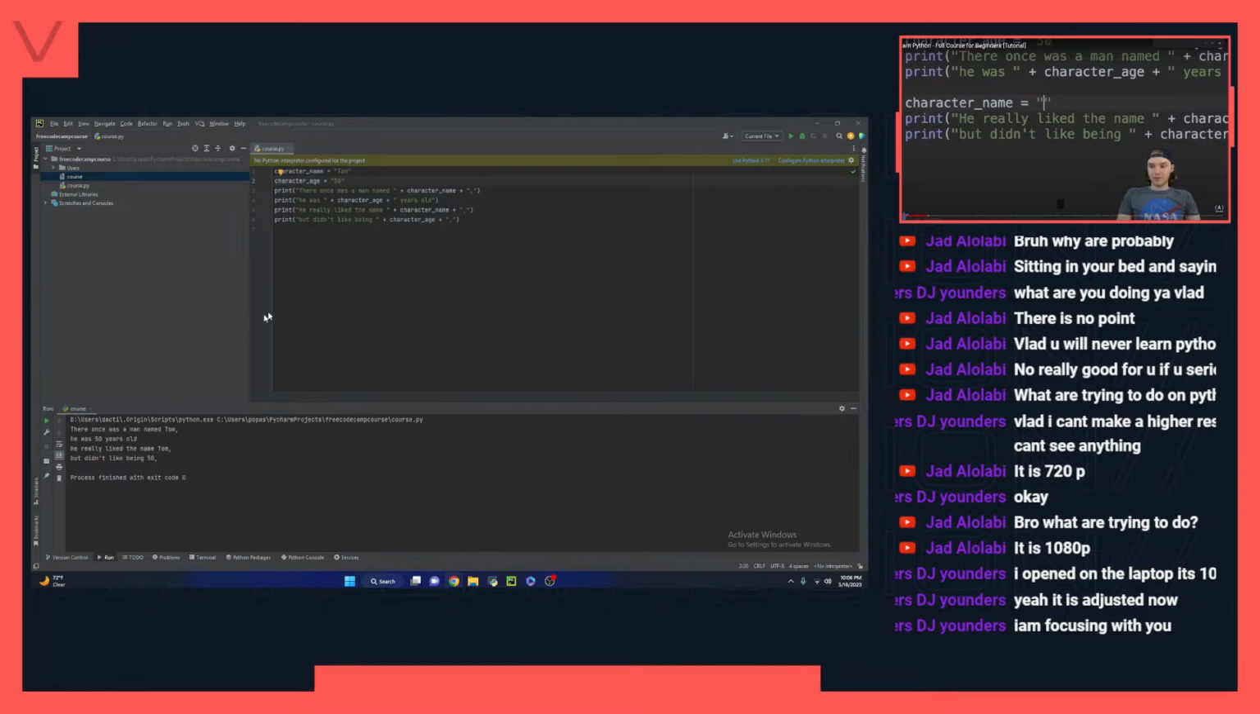Okay, so basically what we want to do now is leave the name as Tom for the half of the story, yeah? And then go back here.